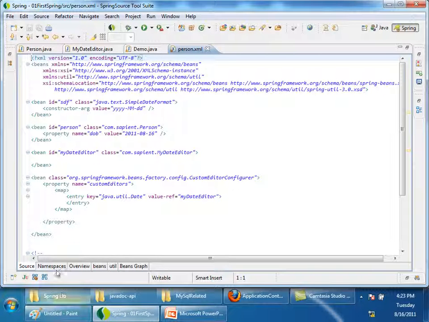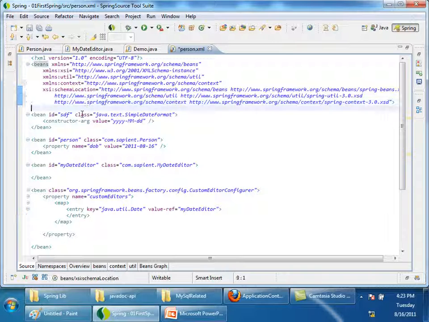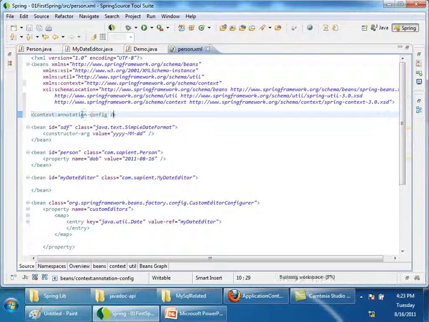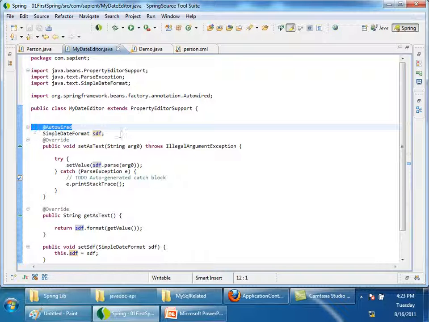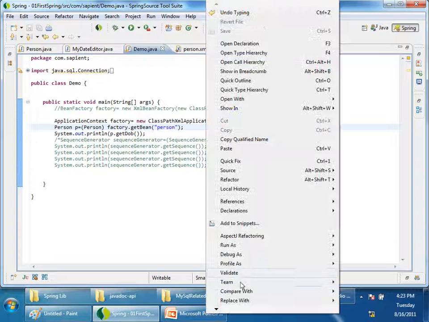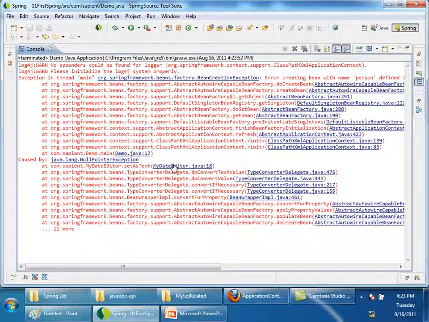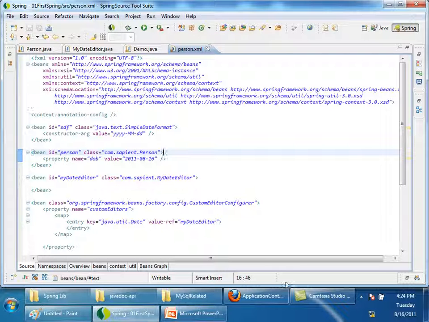Because if I am using autowired, I need to use context:annotation-config. I didn't use it. That's why sdf was not injected. I got the exception, right? Here I autowired. It was not working because I didn't write context:annotation-config. Now I will run it. Again I got an exception. sdf, SimpleDateFormat, it's there.